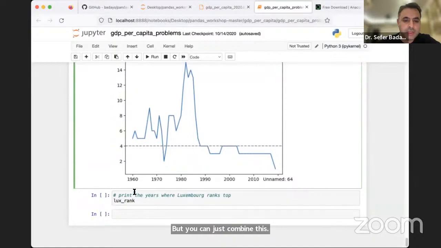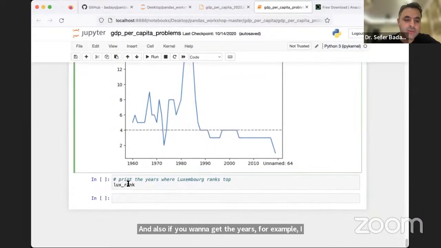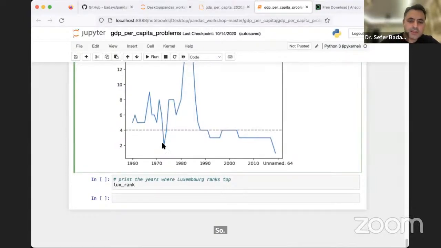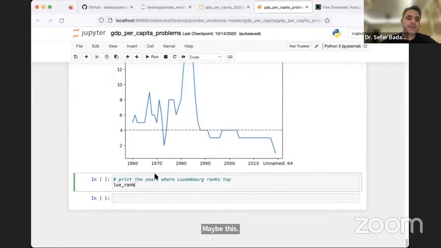And also, if you want to get the years, for example, I want to know in what years Luxembourg ranked top. So I think it is this. Maybe this. But we have to get it right. So what we can do.